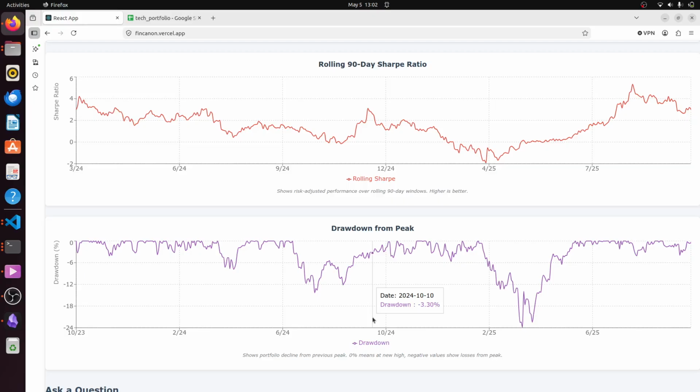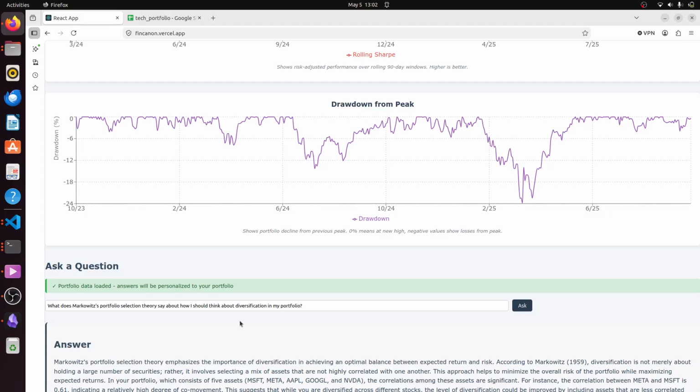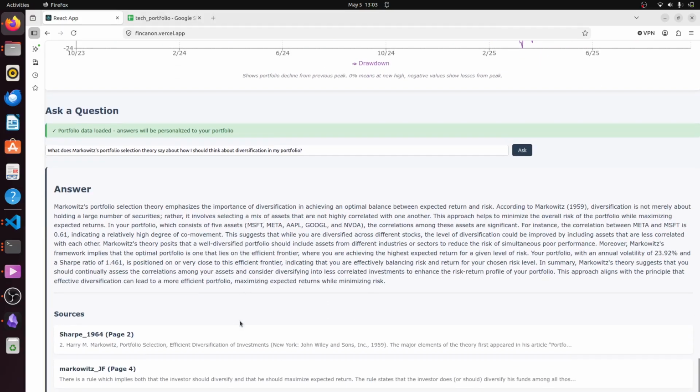And what's happening as we ask this question is the query gets embedded using OpenAI's text embedding model, and then it's searched against the Qdrant vector database using MMR, or maximal marginal relevance, which selects chunks that are both relevant to the question and diverse from each other. The retrieved passages along with the actual metrics from this portfolio get injected into the prompt. And here we can see our response.